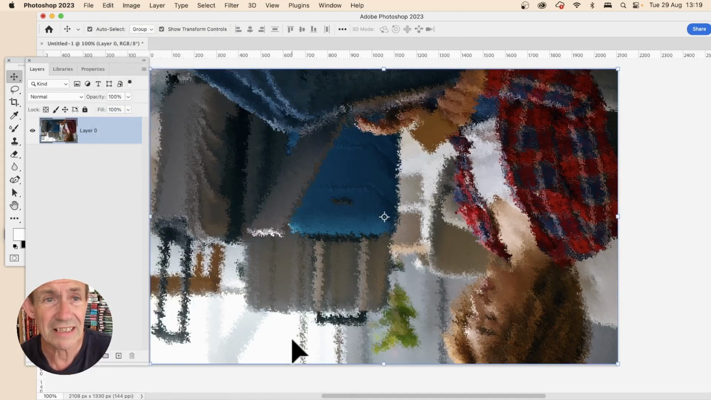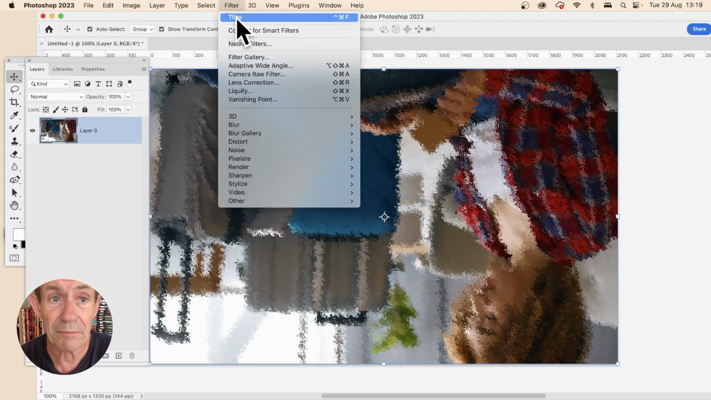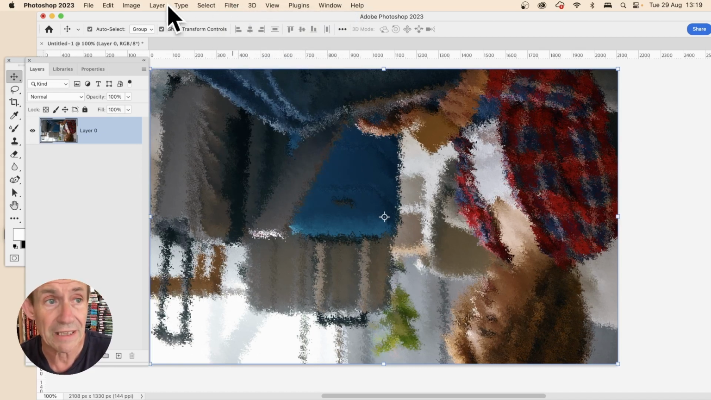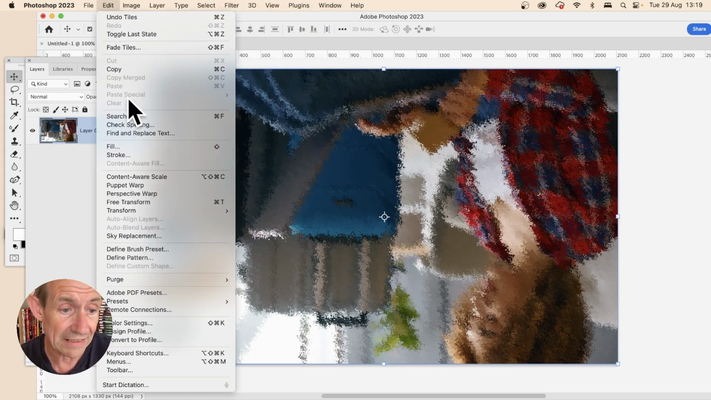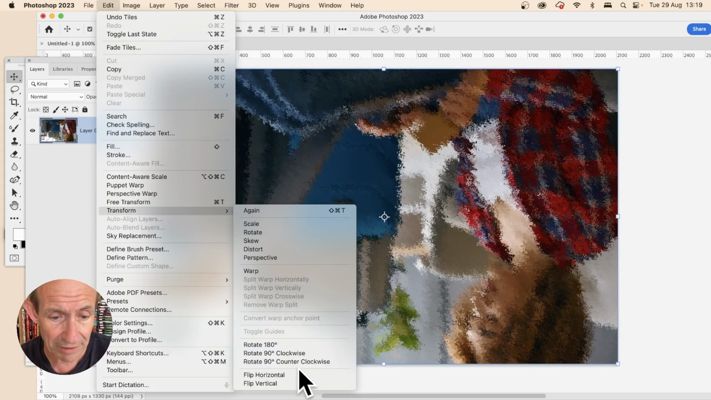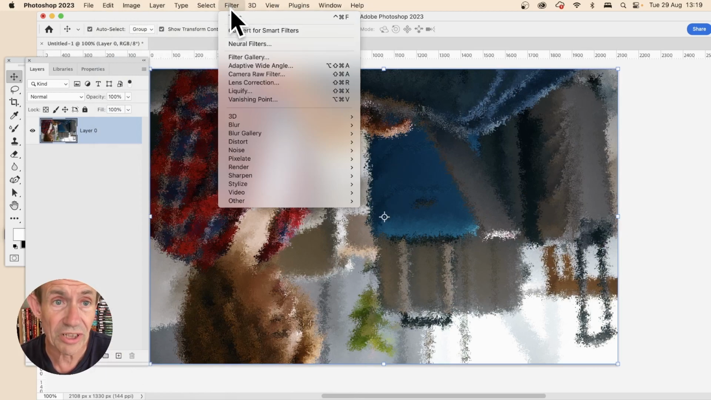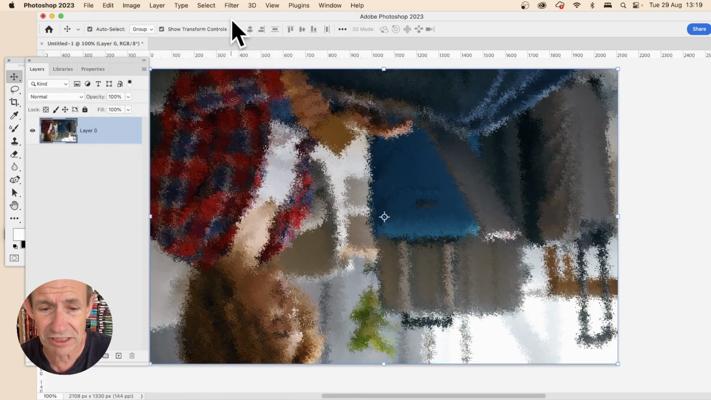So it's rotated. Then go to Filter and apply Tiles again. And you apply it 2 or 3 times that way. Then go back, Edit, and down to Transform, maybe go Flip Horizontal. And again, Filter, Tiles, so you can create some variation in the general painted effect.